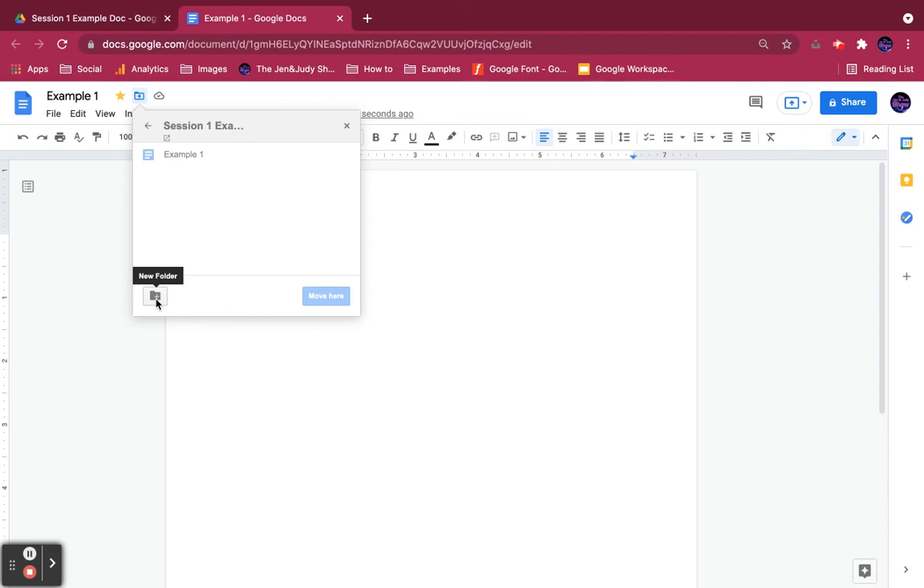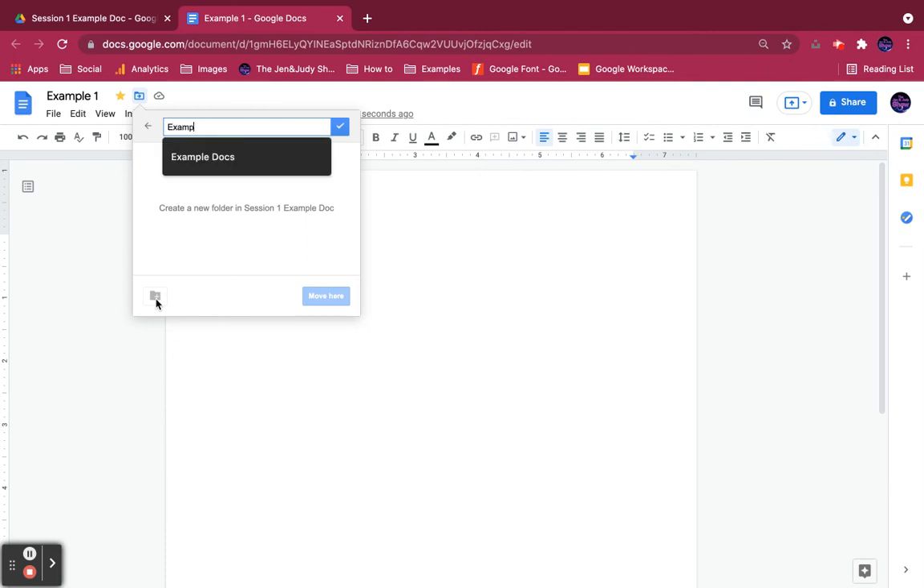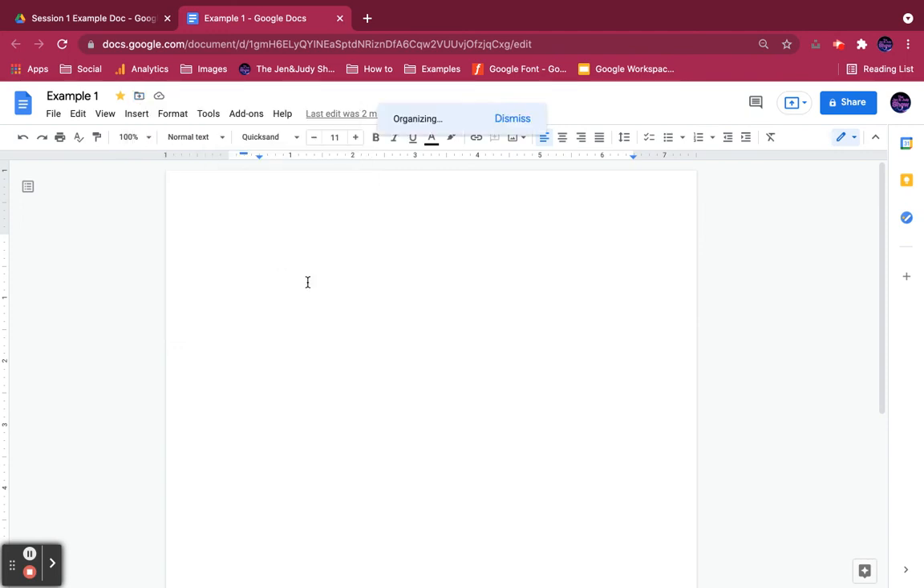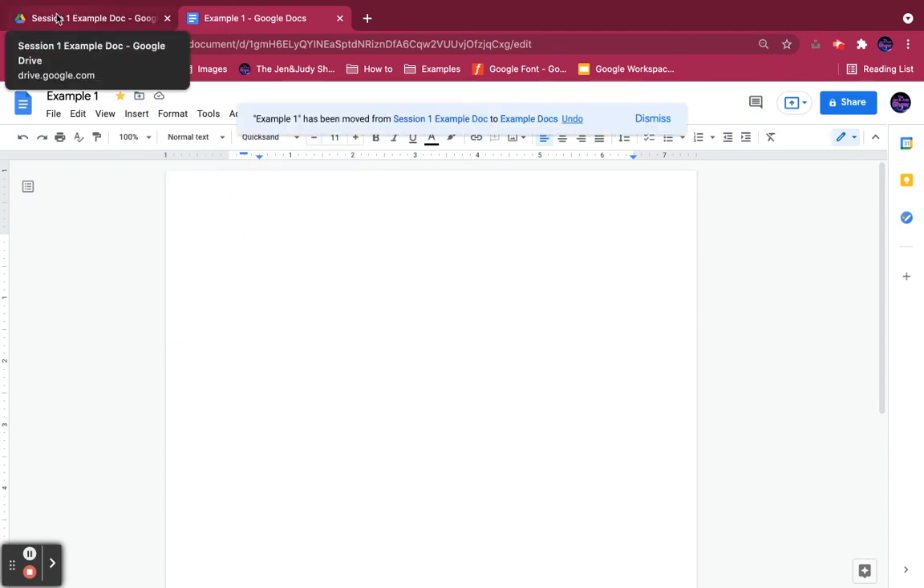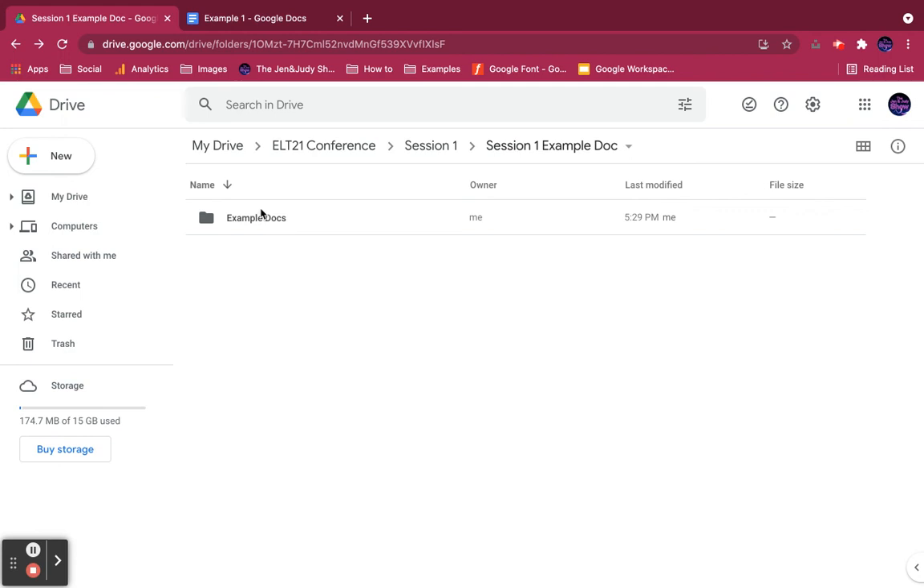So if I create a new folder here, and I again rename it Example Docs, it knows I want to name it that, click the blue check, and now I can move this document to the new folder I've created. Again, if I go back to Google Drive, now here where I created the original Google Doc, I have a folder. If I click open that folder, I find my document there.